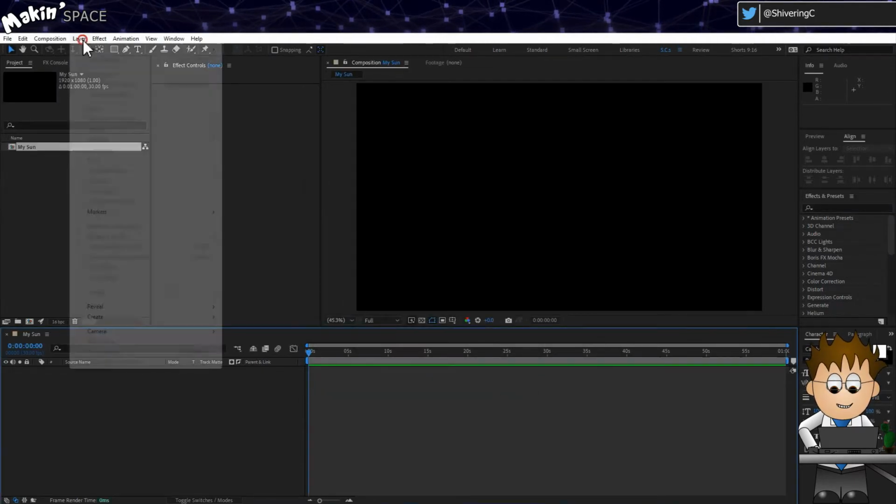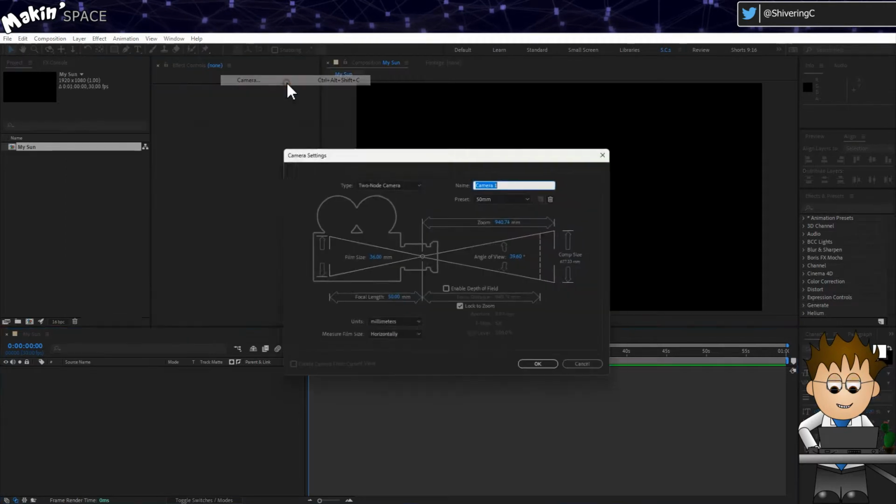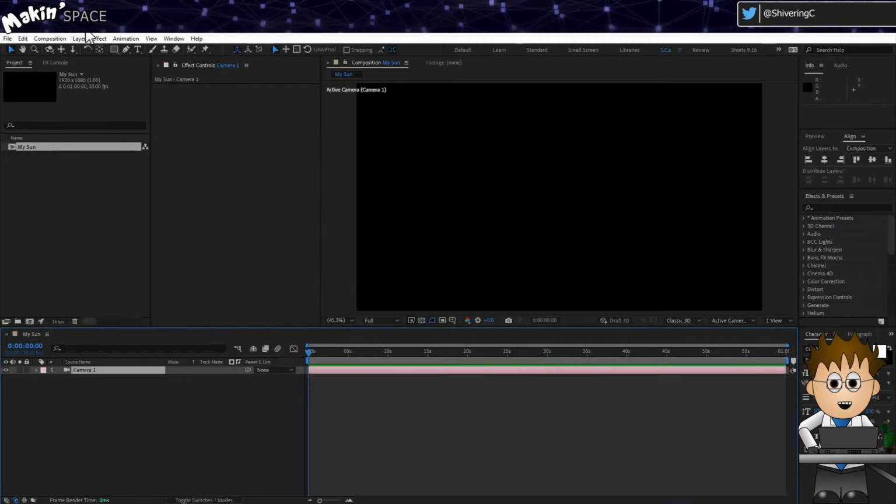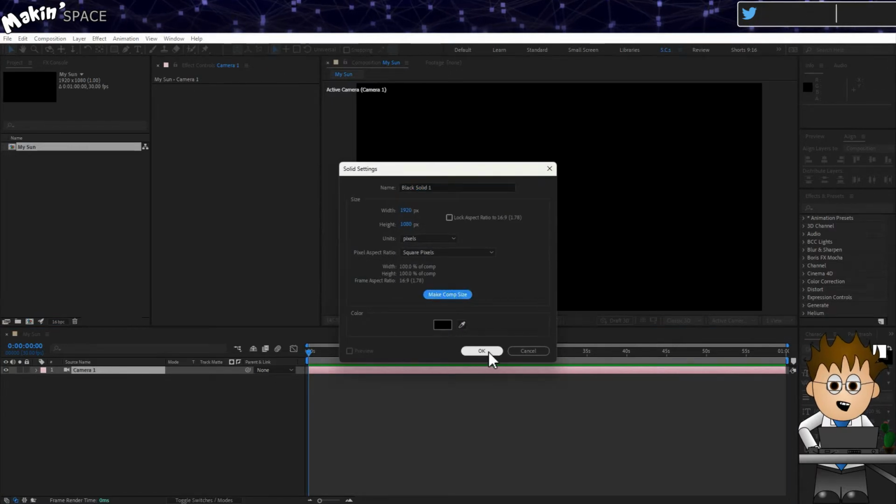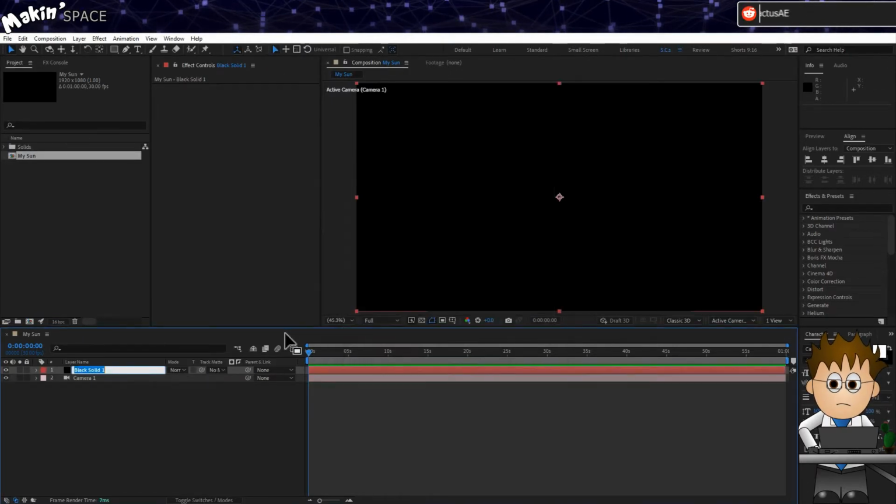And I'll go to Layer, New, Camera. And then I'll go to Layer, New, Solid. Make this solid comp sized and click OK. Hit enter and rename this to Sun Tex, as it will become a texture for a sphere.